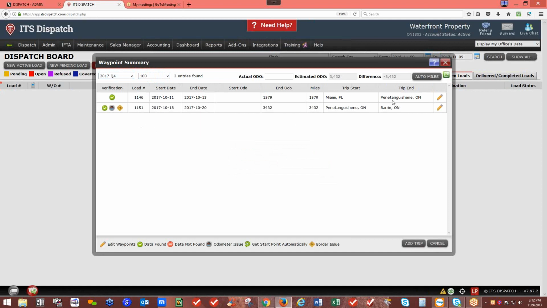So again, as I said before, his last trip ended in Penetanguishene. The next one started in Penetanguishene. Now, when I go to create his new load, it should be Barrie, Ontario. Okay, simple as that. Now, guys, that's how you create your loads.